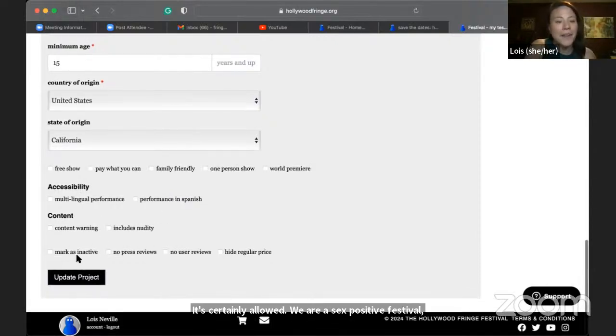And then these are, of course, for the primary producer. If you decide you want to mark your show as inactive, you certainly can do that. This is your page. You own everything on here. So you would click that if you want your show to disappear. You can decide also, as the primary, to not accept press reviews or user reviews. That is entirely up to you.